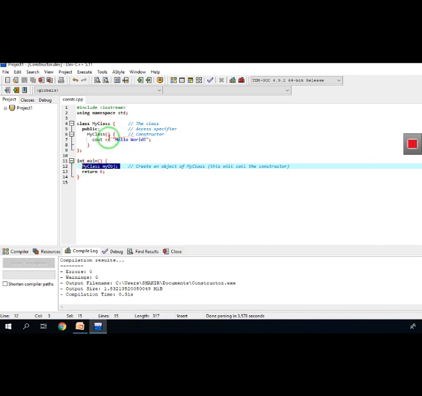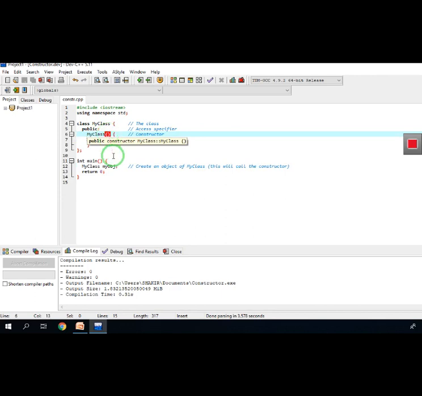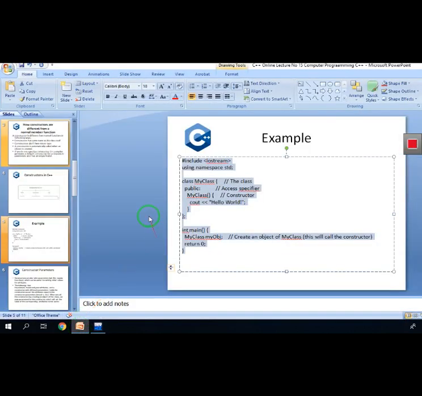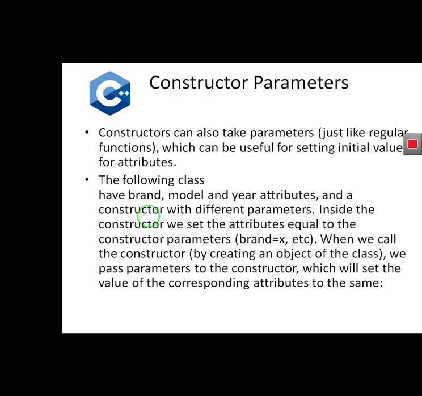Whatever is inside the constructor, in the next example we will show the parameters here, and this is the without parameter example. So from this example you will be familiar with how the constructor is created, called, and what the purpose of constructor is. Clear? Okay, now we are moving towards our next topic, which is related to constructor parameters.